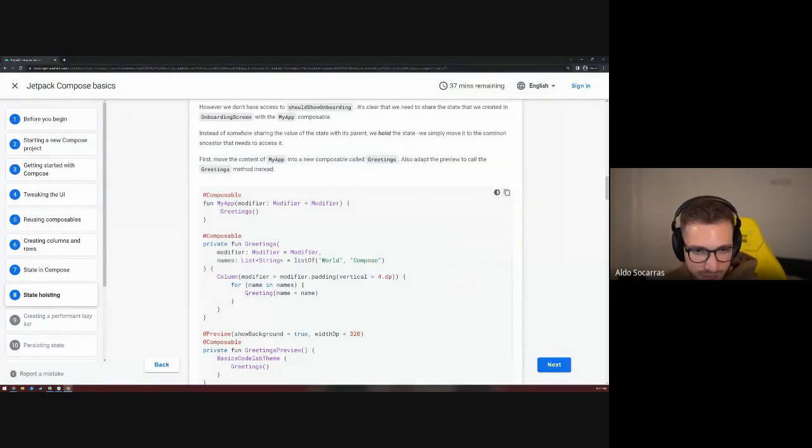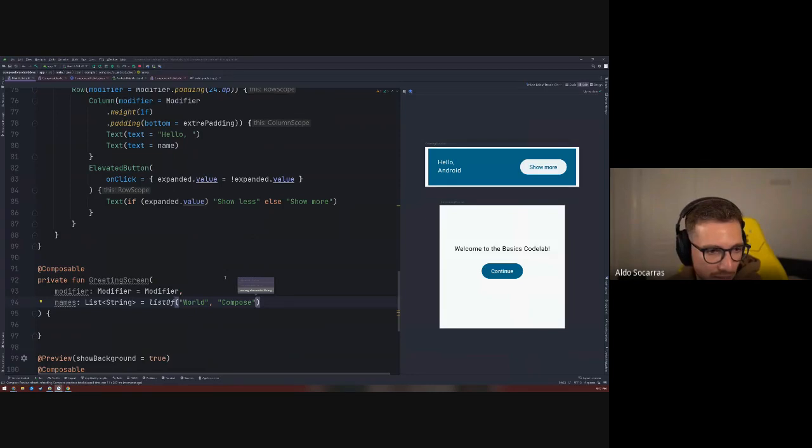And then they want a column where we're going to use basically the modifier that we pass to that column with some padding, vertical, and then we're going to do a for loop. So let's go ahead and take a look at that. So basically it's saying in this greeting screen, essentially, we pass a modifier, this two names, and then we create a column. And then that column, for every name, we're going to basically show the greeting composable that we had from before with a new name. So let's do that.